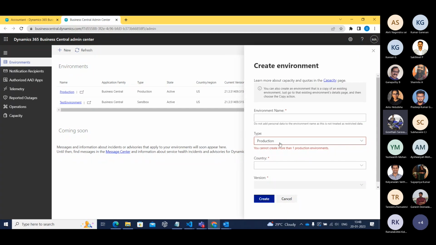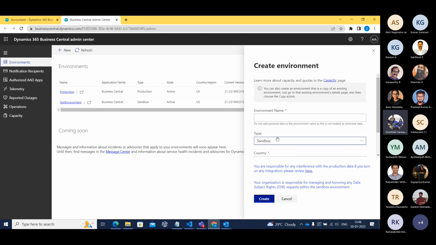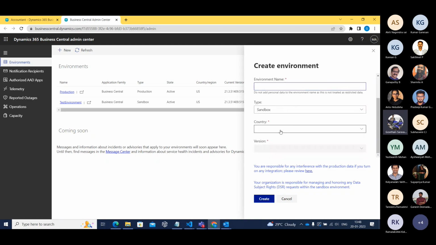So we see here, only one production environment is allowed, and for a sandbox environment you can give a name here, and choose the region and what type of version. Once you click create, it will ask which environment you should copy from, whether from the production environment or test environment. You should provide those details and you can create a new sandbox environment.